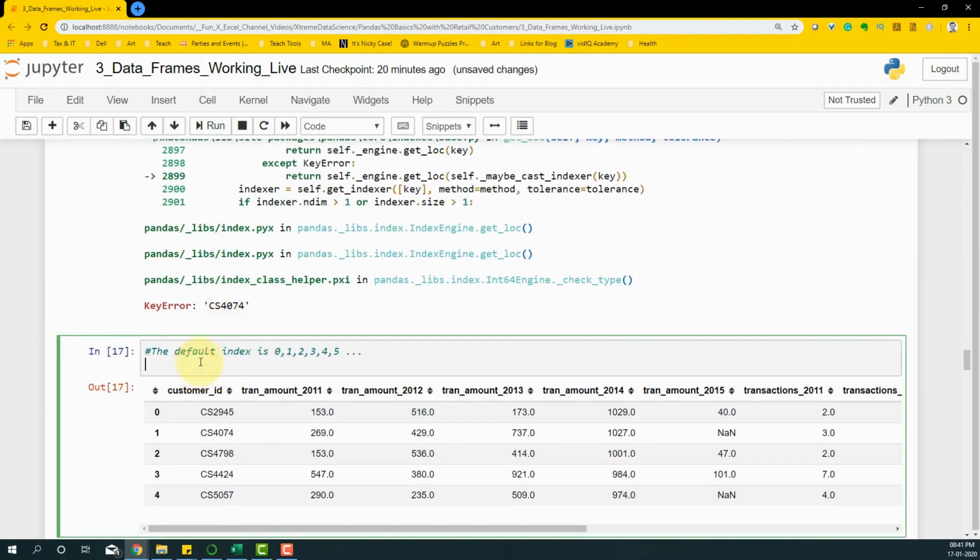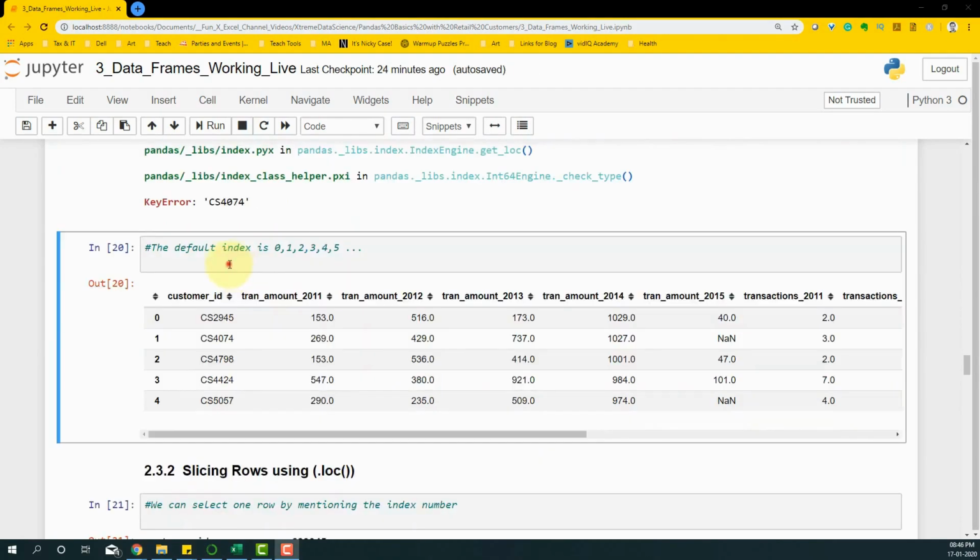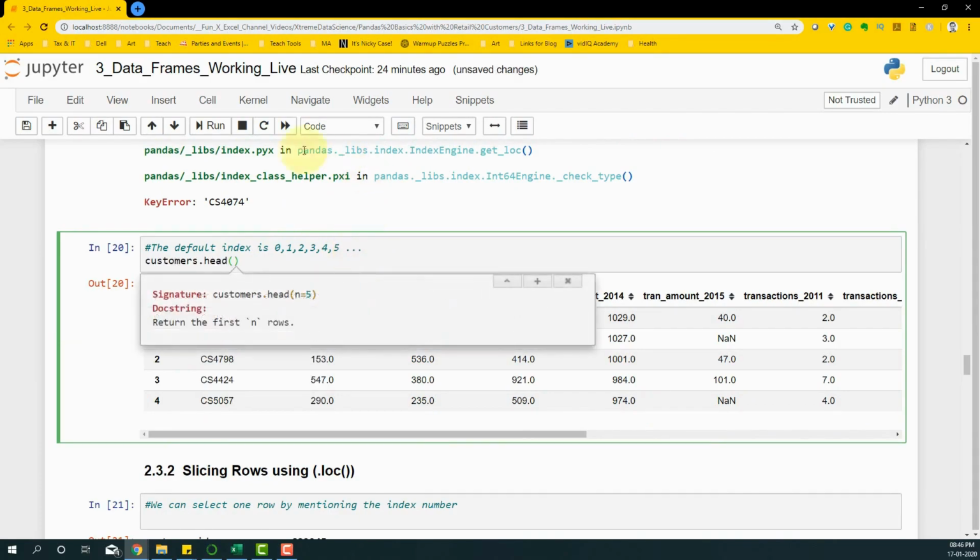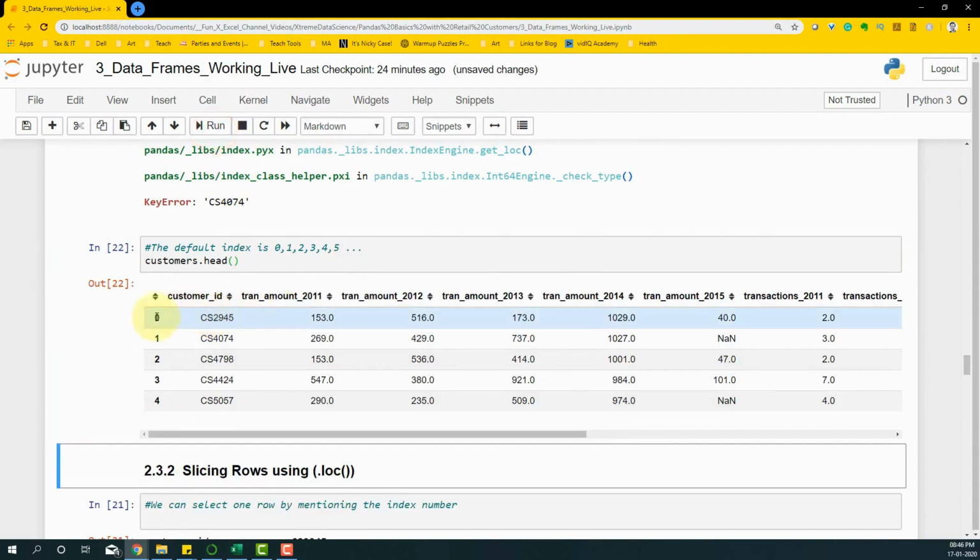We convert it by using a method called set_index. By default, the index is going to be 0, 1, 2, 3, 4, and we can test that by saying customers.head and running it, and you'll see that by default you have 0, 1, 2, 3, 4 as the index.